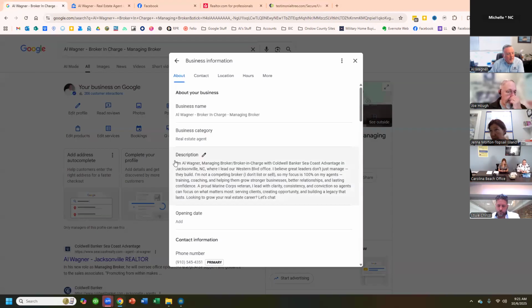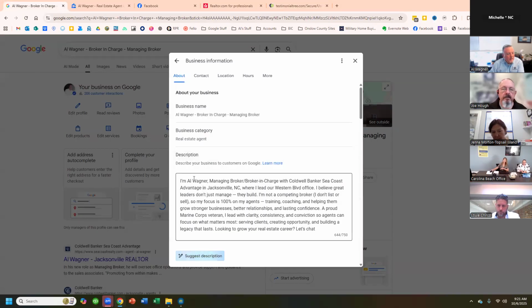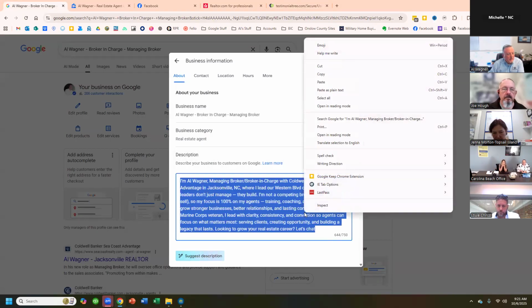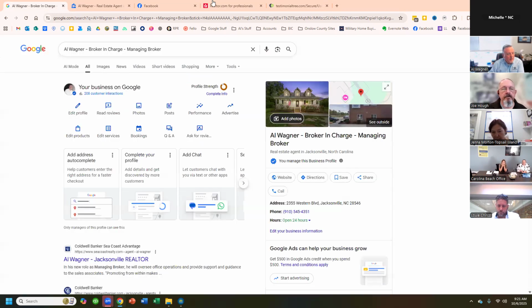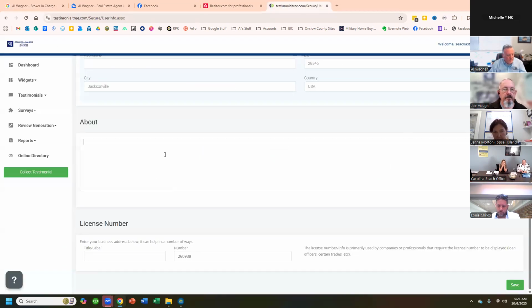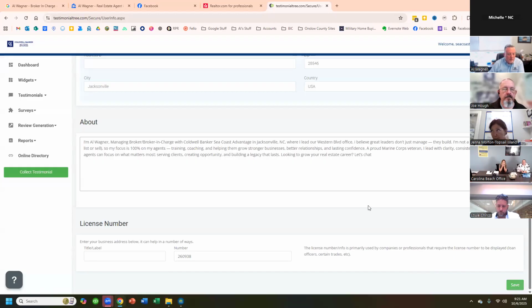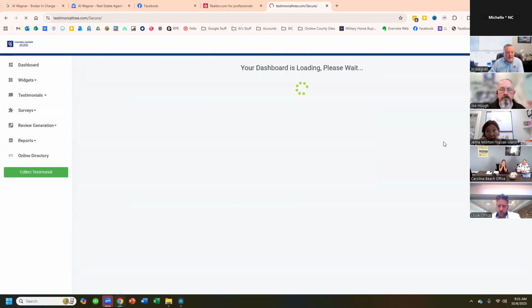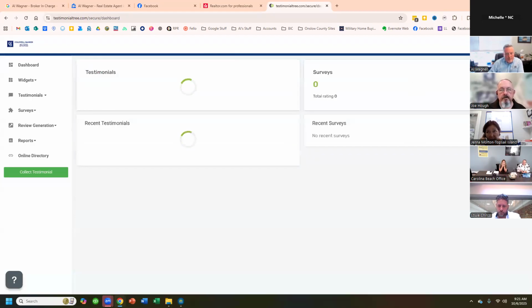I'm going to come in here. I'll copy this. Now I have all this set up. I'm going to hit save, so it saves everything. This is just, again, setting up your profile and testimonial tree. It's going to make everything look so much better on the back end. When you get your photo loaded up, you're going to notice it pops up in the top right corner.